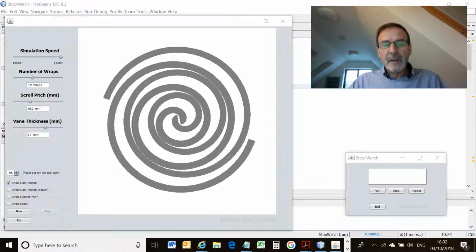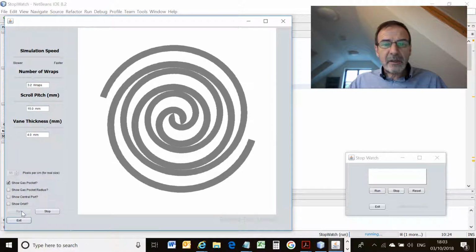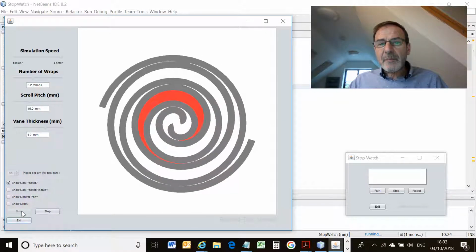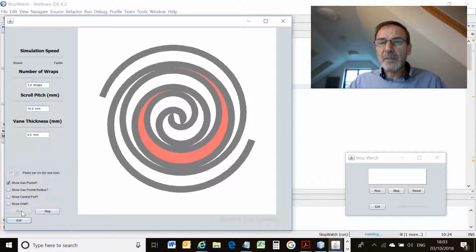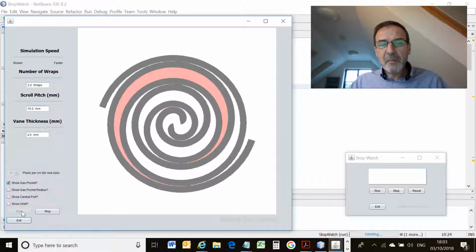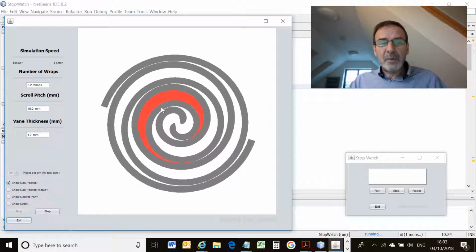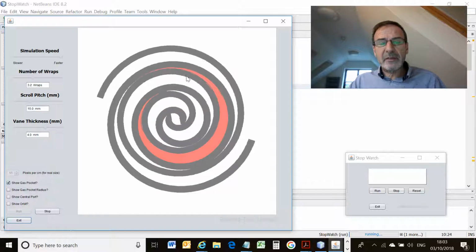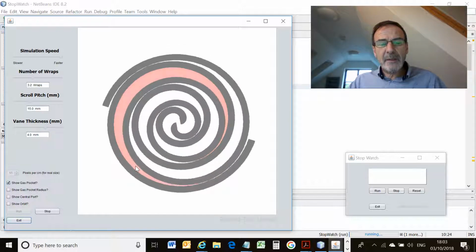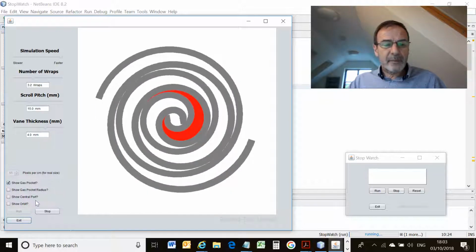Hi, my name's Simon. I've been putting together a sequence of videos to show you how I constructed this animation of a scroll expander in the Netbeans and Java environment. Just to show you what this actually does, this demonstrates the internals of a scroll expander and how two intermeshed scrolls or spirals act together, orbiting around one another to trap pockets of gas which then expand and generate power.